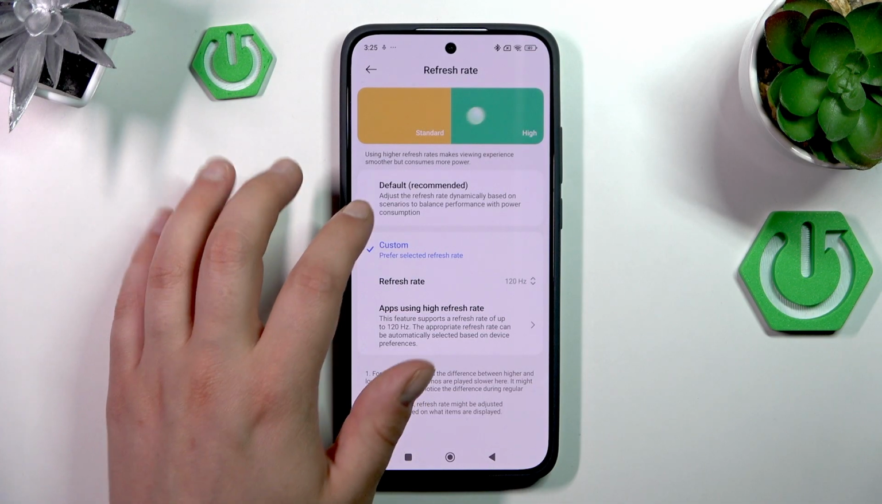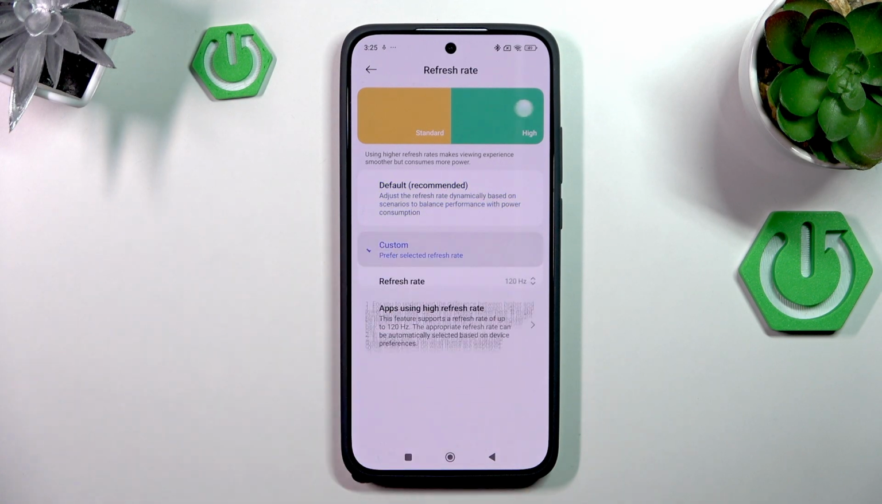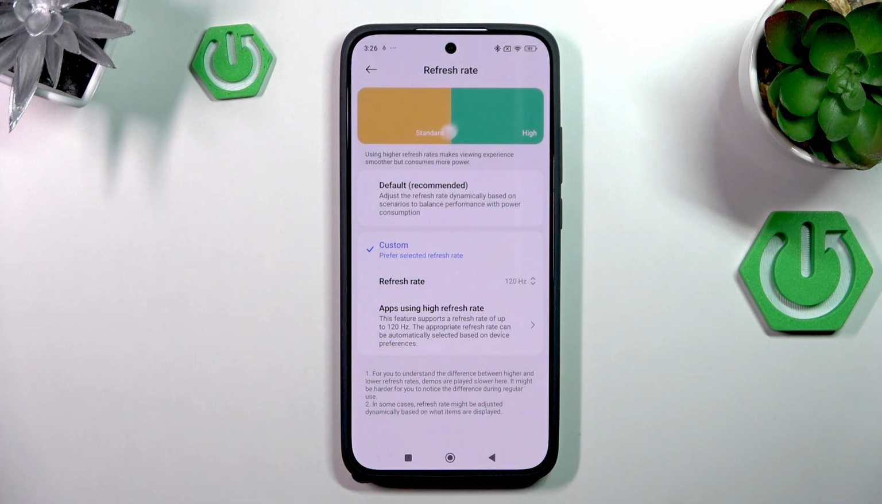So as a default you have this option, and this option is automatically adjusting the refresh rate to what you're doing on your smartphone. But I recommend to use a custom and tap here and use 120 Hz. Don't use the 60 Hz because it's a visual different level. It's a very low amount for smartphones these days, so don't use it. Better use default or 120 Hz. So make sure you're using that.